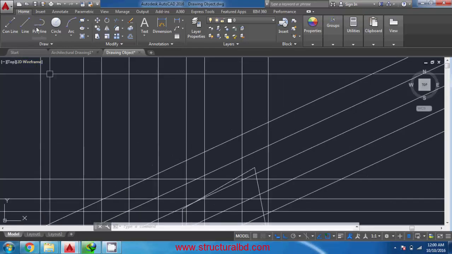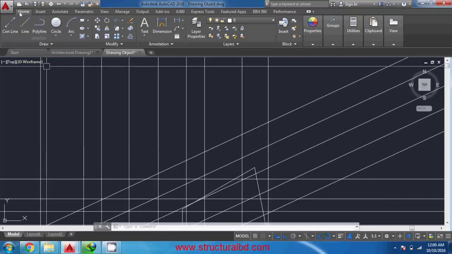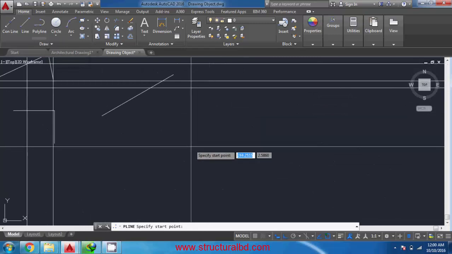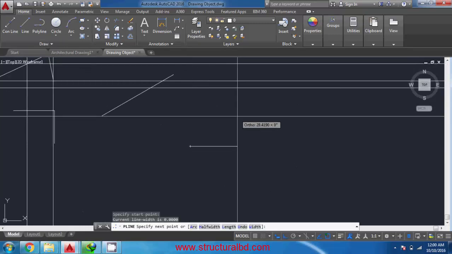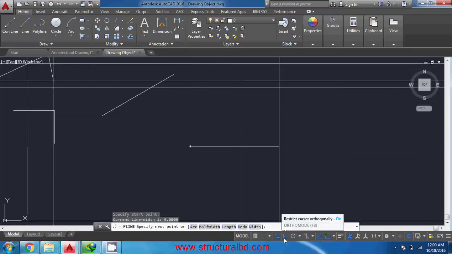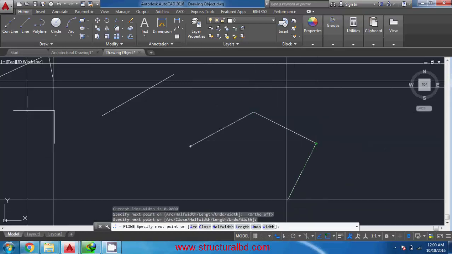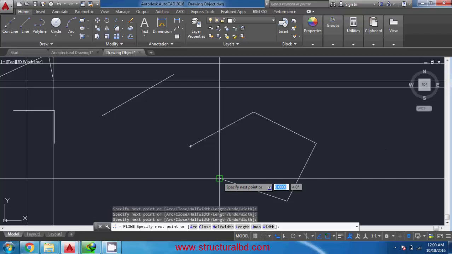Now go to polyline to draw. Under ribbon tab Home, click this polyline, and you can use it with ortho off. You can draw a polyline the same way as the simple line.